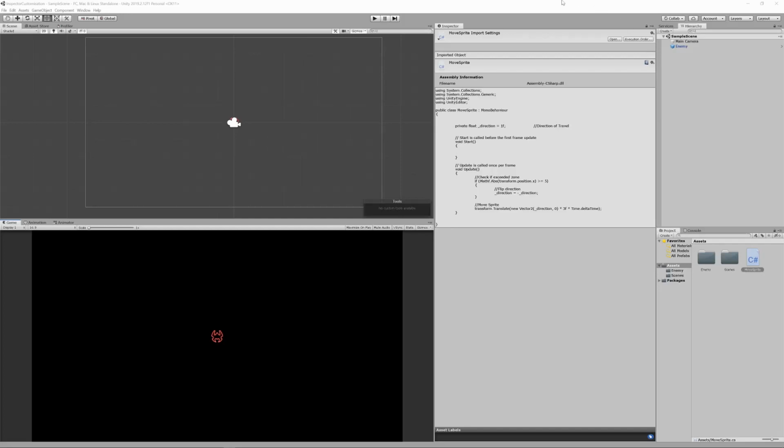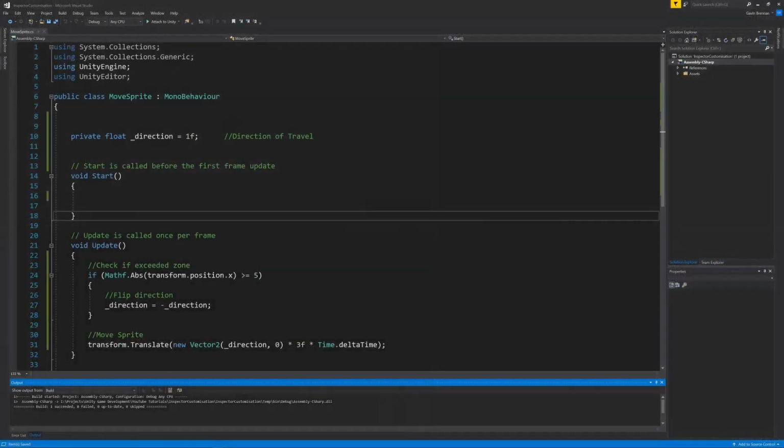Let's crack on! We're going to start with a small scene that I've already set up. Here there is a simple sprite that moves backwards and forwards across the screen via a simple script. The script simply stores a float value representing the direction of travel and within the update checks if the sprite has exited a specific area within the screen, and if so, it flips the sign of the direction of travel.